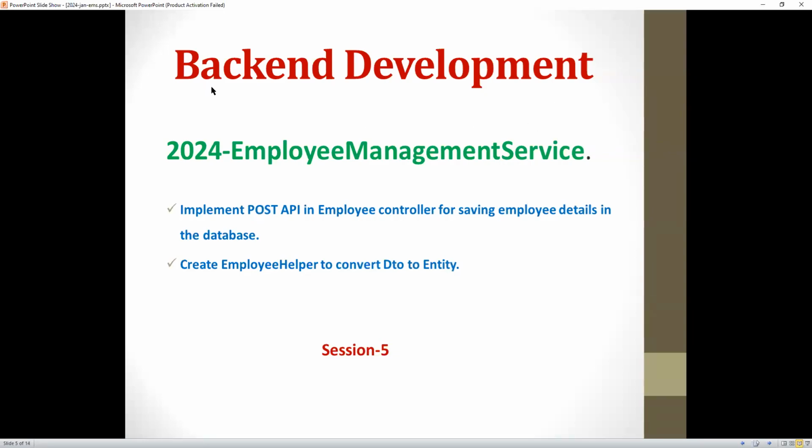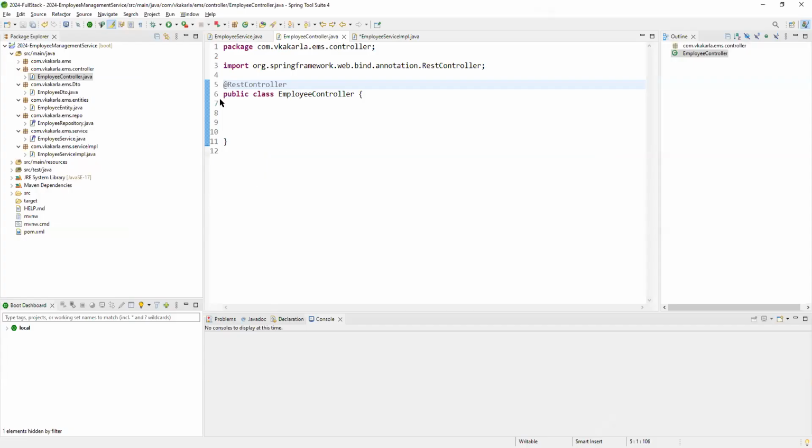Okay. So as part of this backend development, we are in session 5. Here we are implementing the POST API in the employee controller for saving the employee details in the database. And we are also going to add one helper class to convert the details from the front end request objects to the database models. That is nothing but DTOs to entity. Okay, so let me open the STS here.